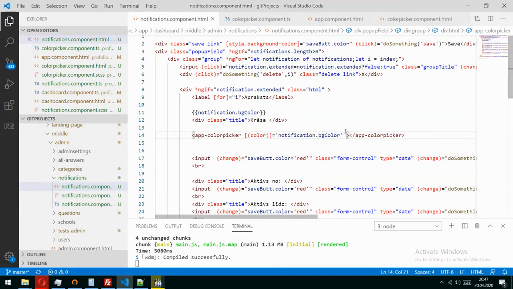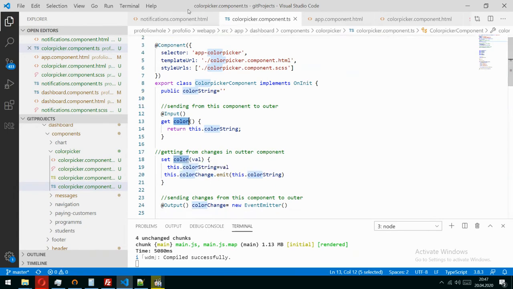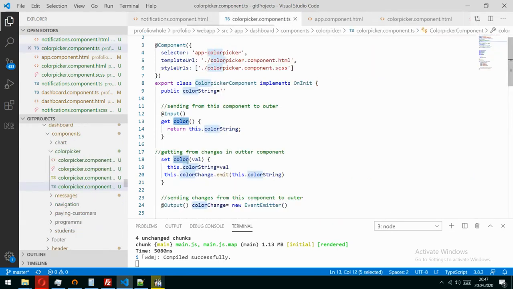When this HTML is run, then it will set up this with this get function, with this get color function. And when I change this value in this component, it will run this set color function.